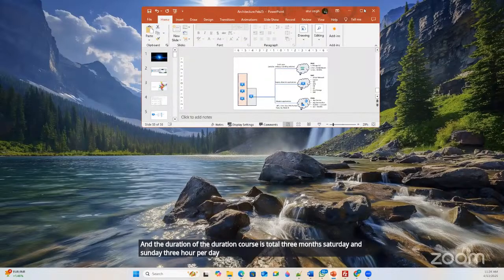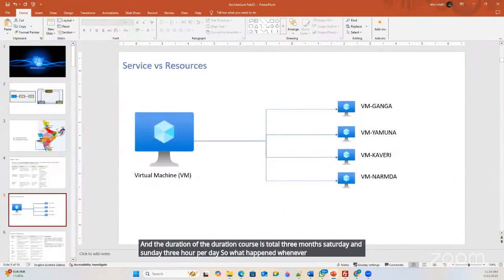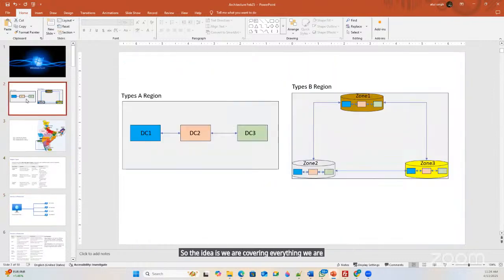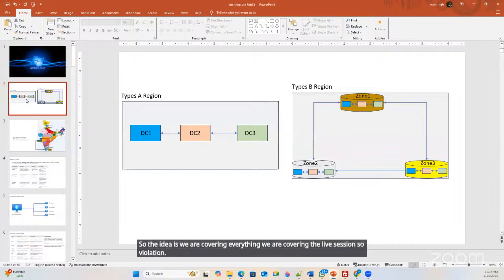So what happens whenever we start, how exactly are we starting? We are not covering theory. The reason is, if I cover theory, you'll forget everything after a day or a week. So the idea is we are covering everything in live sessions, practically. Why? Because if I cover theory, you'll forget everything.